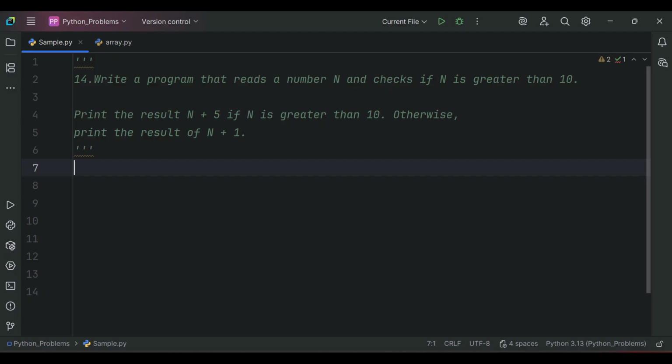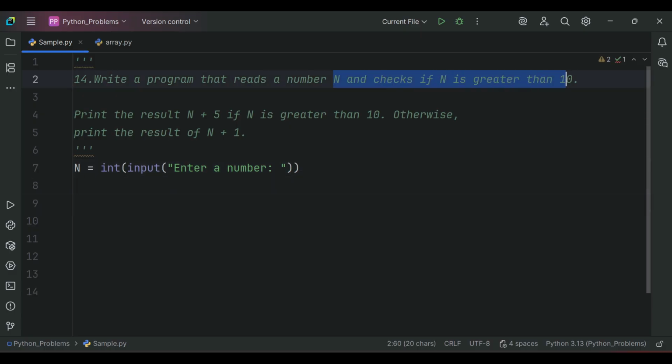Now see the 14th problem. Write a program that reads a number n and checks if n is greater than 10. See friends, this is the program. First take the number: n is equal to int input, enter a number. Now what is it asking? The condition is if n is greater than 10.